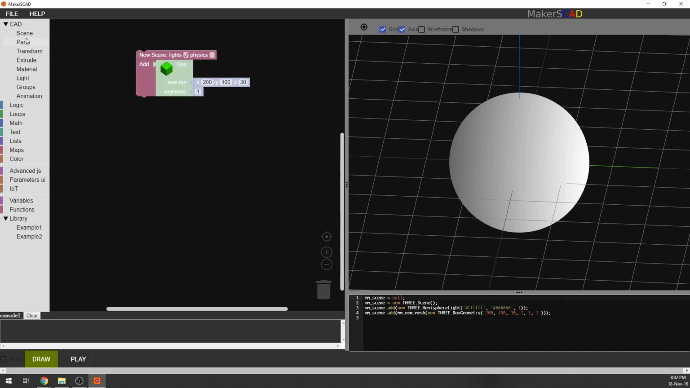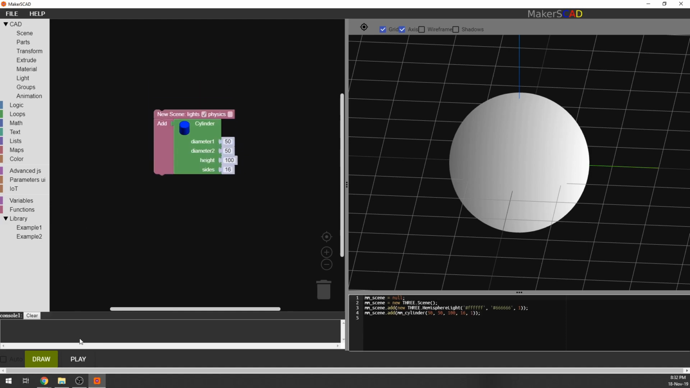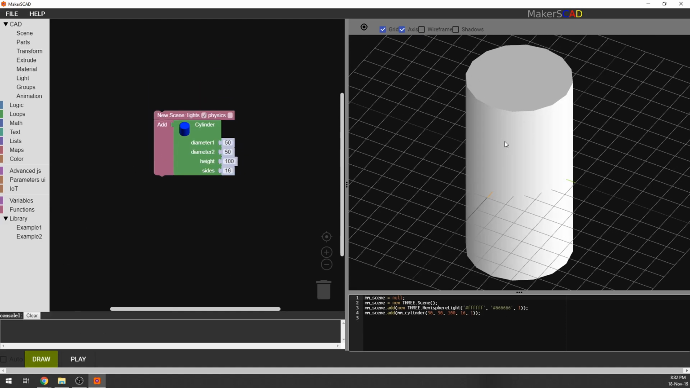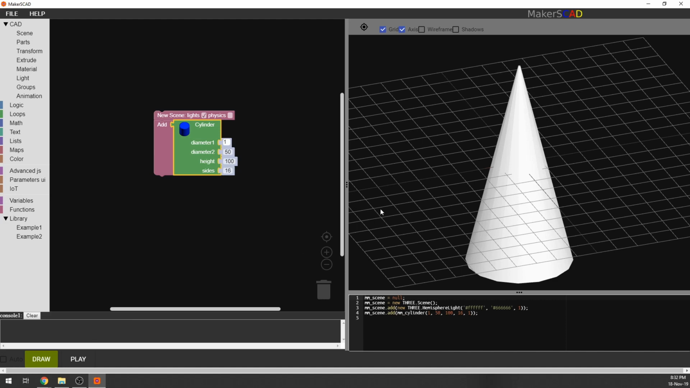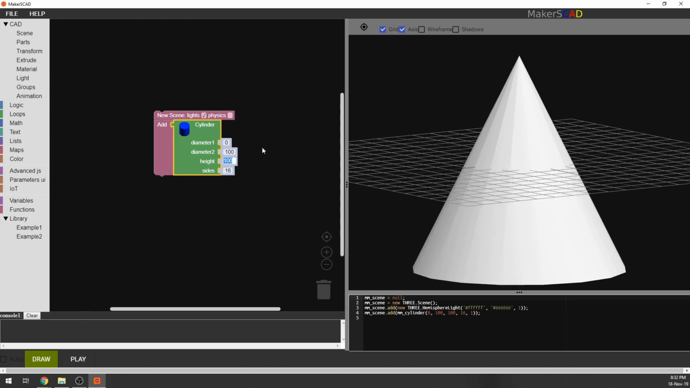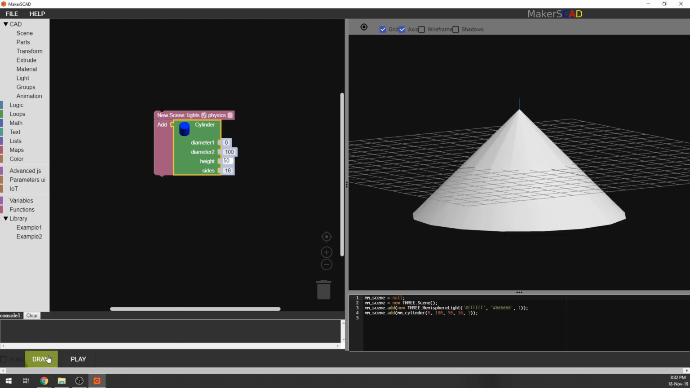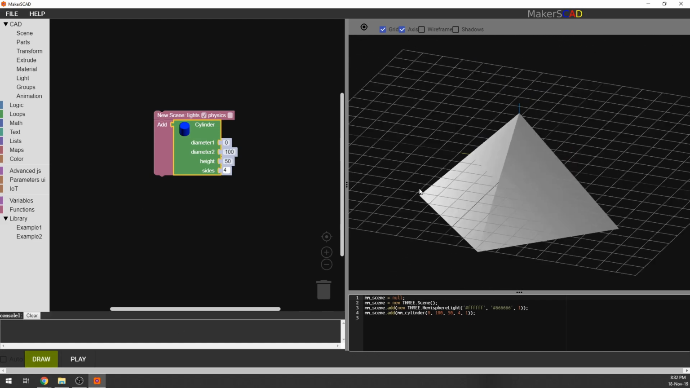Let's now grab a different part. We have a cylinder here. Now the cylinder has multiple parameters. We have diameter 1, which is the top of the cylinder. We can put a 1, for example, or a 0 if we need a pyramid, and then leave diameter 2 at 100 to make it thicker. Right now, the height we can make it 50. Then if we want to make a pyramid, we only need to put 4 sides, and there we go. We got our pyramid.